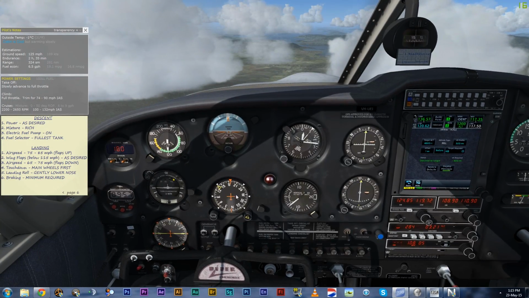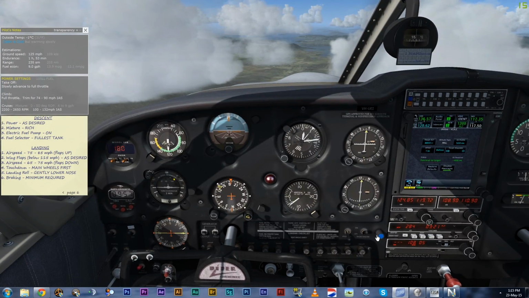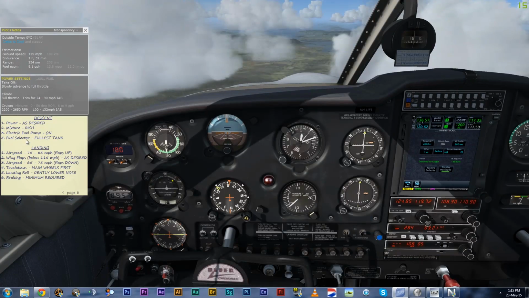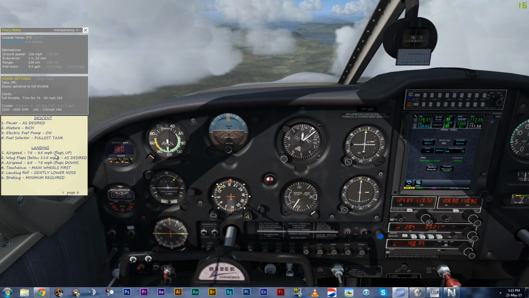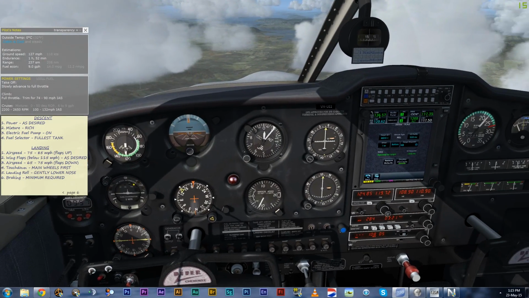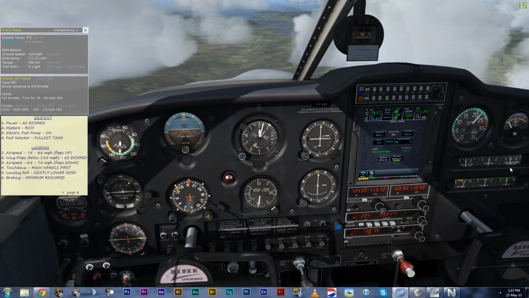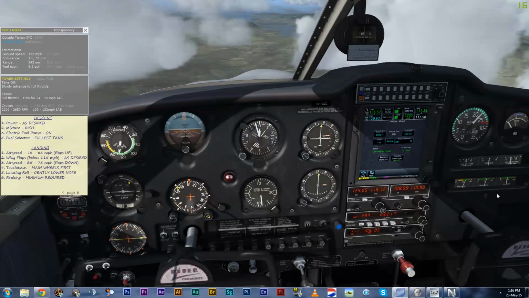Power as desired, mixture rich. Let's enrich my mixture, even up at 10,000 feet. Electric fuel pump, let's turn that on now. Fuel selector on fullest tank. I've been regulating that pretty well over the cruise. Oh my goodness, watch that vertical speed.